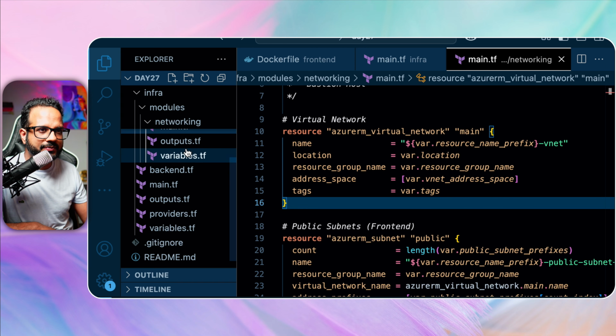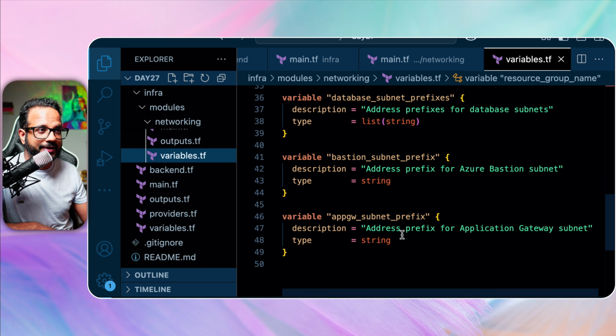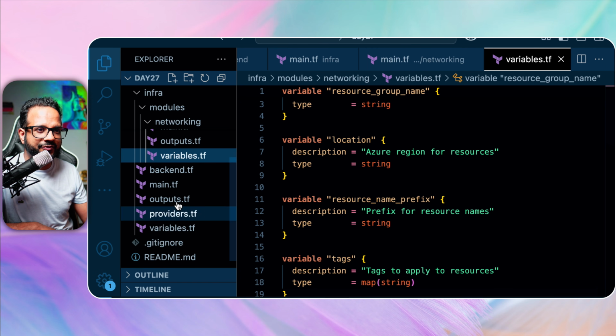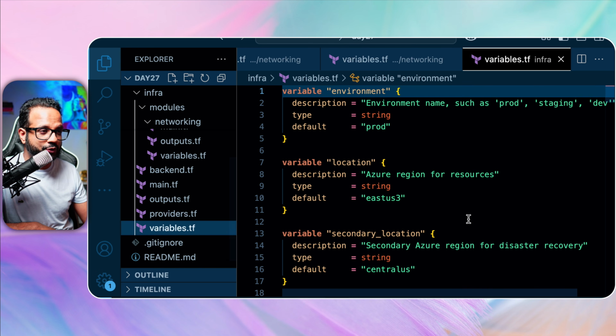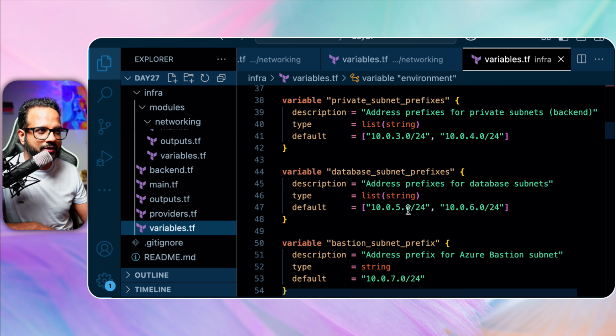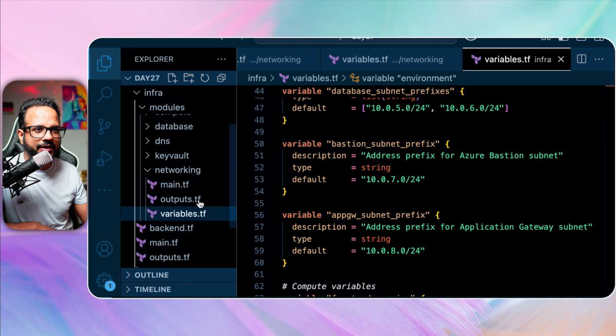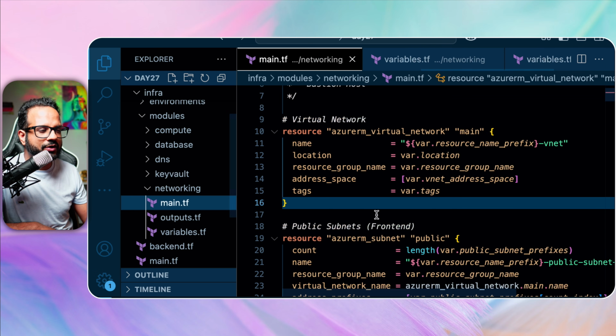Okay, now there'll be variables inside this folder over here. Okay, and then variables at the root level. Okay, so it has all the variables and the default value. Okay, and then let's go back over here.